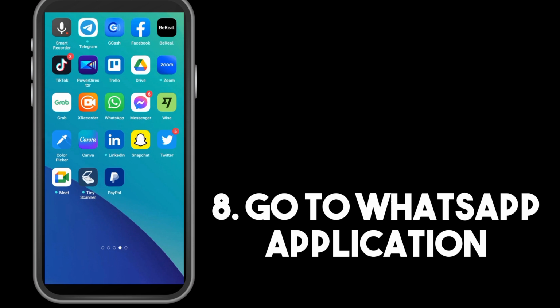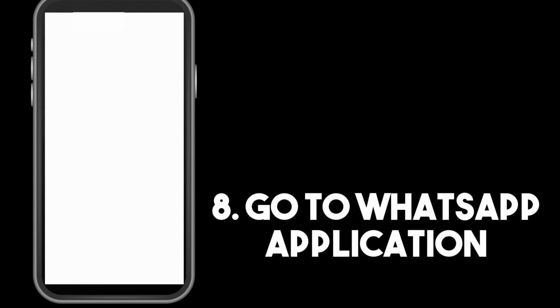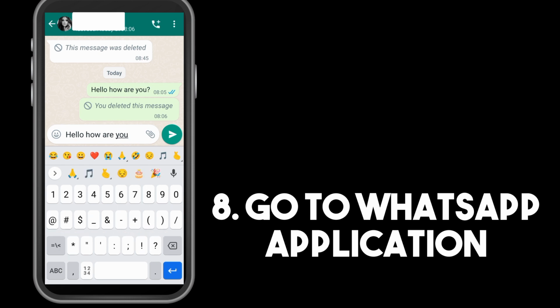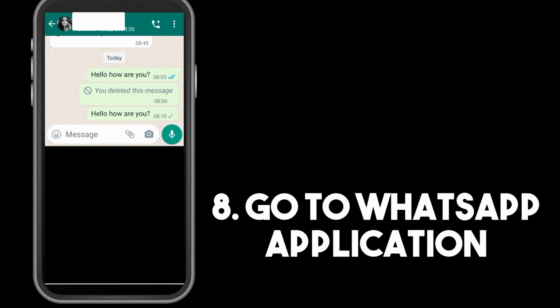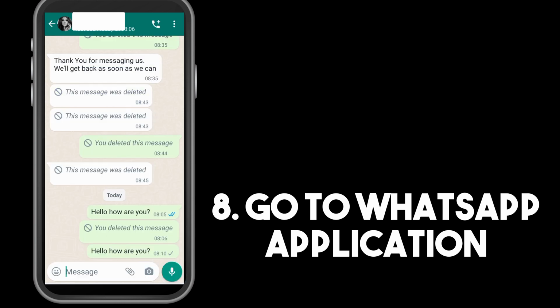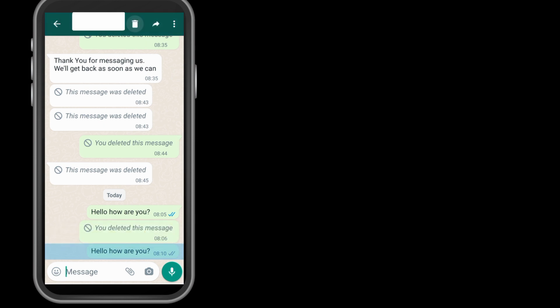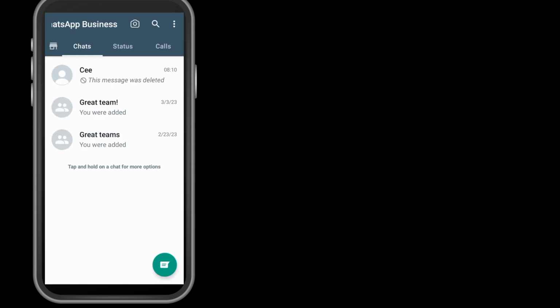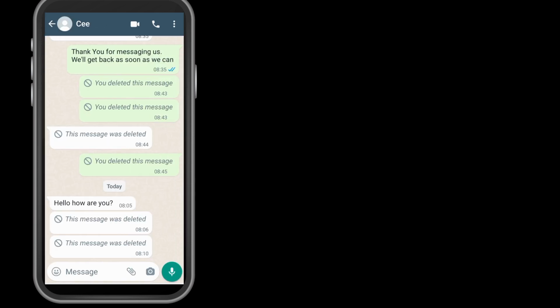Go to your WhatsApp application again. Let's just say, for example, I'm going to send you a message. Hello, how are you? And then send. Now I just realized that I want to delete this one because I don't want to send you a message. So long press and click delete. Click delete for everyone. Now, when you open your WhatsApp application, you can see here that this message was deleted.